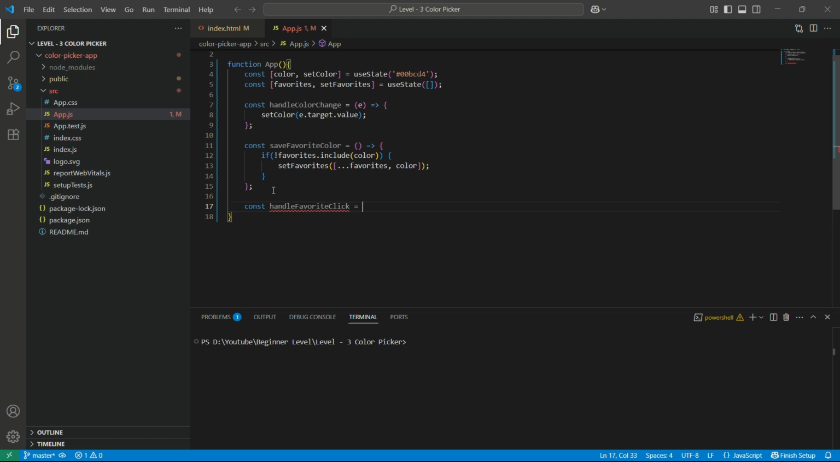Now let's look at the handleFavoriteClick function. This function is triggered when a user clicks on one of the saved color circles in the favorites section. Each of those circles represents a color that the user previously saved. When the user clicks on a favorite color, the function sets that color as the current selected color using setColor.